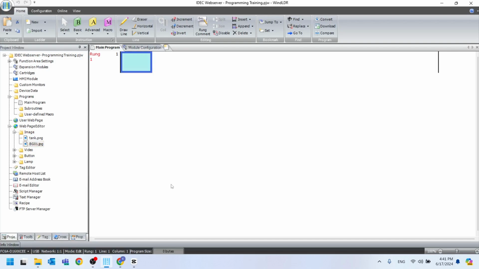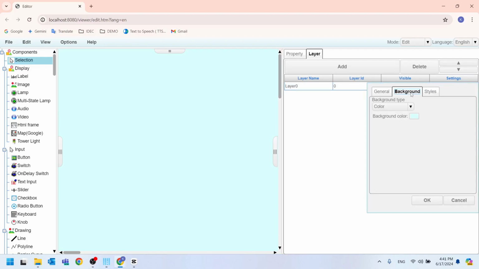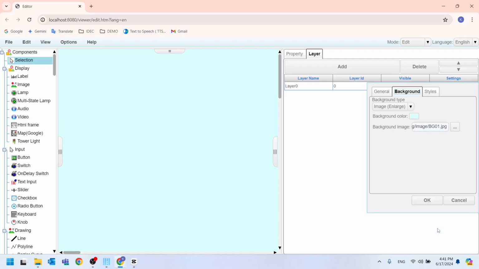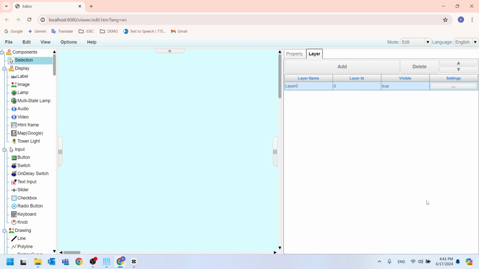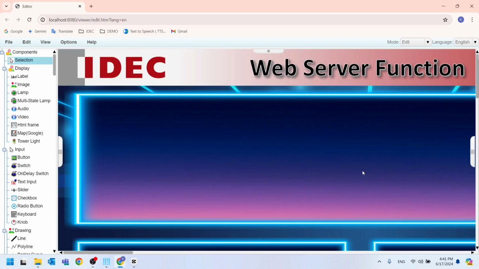Next, go back to the Web Page Editor and navigate to the Layer setting. Go to the Background tab. Under Background Type, select Image Enlarge. Then, click the Settings button under Background Image, refresh once, and select the desired image. You will see the image you designed displayed as the background of the web page.